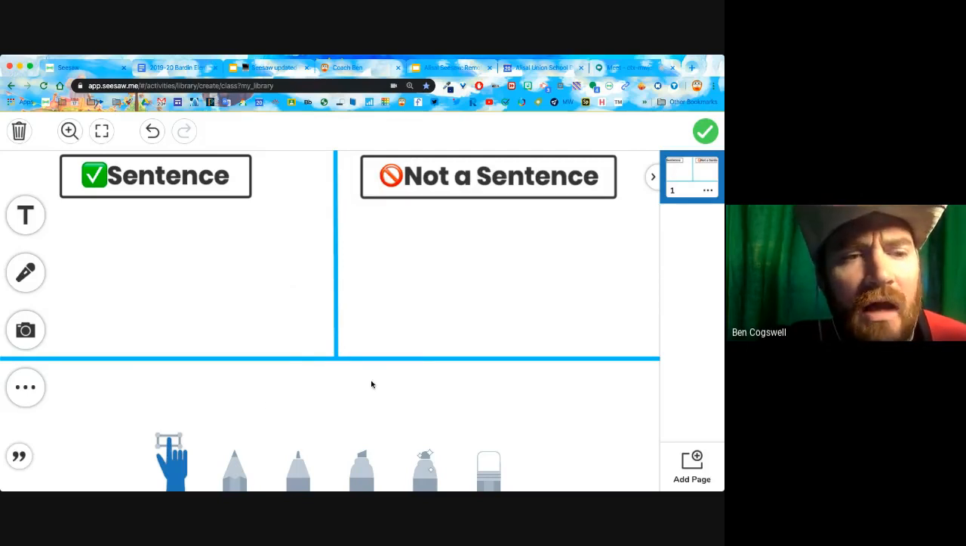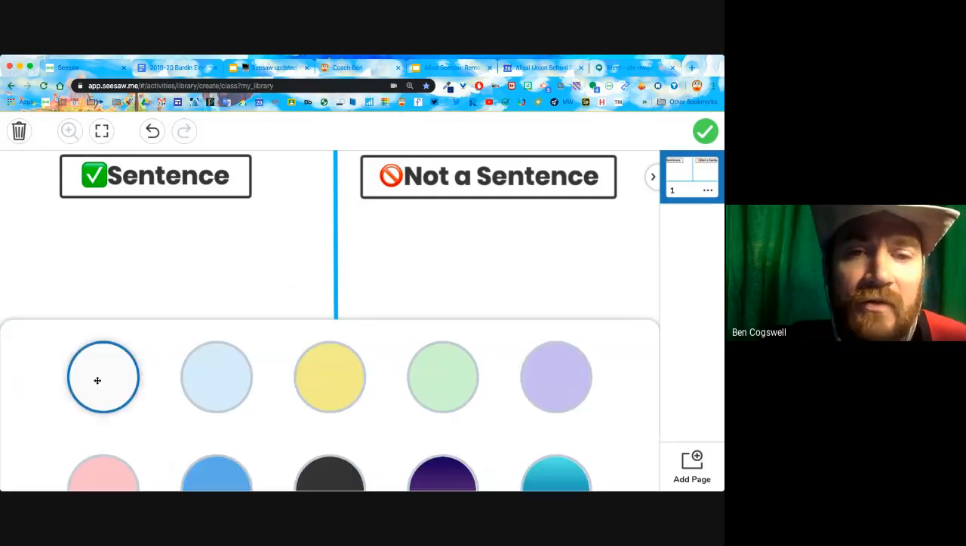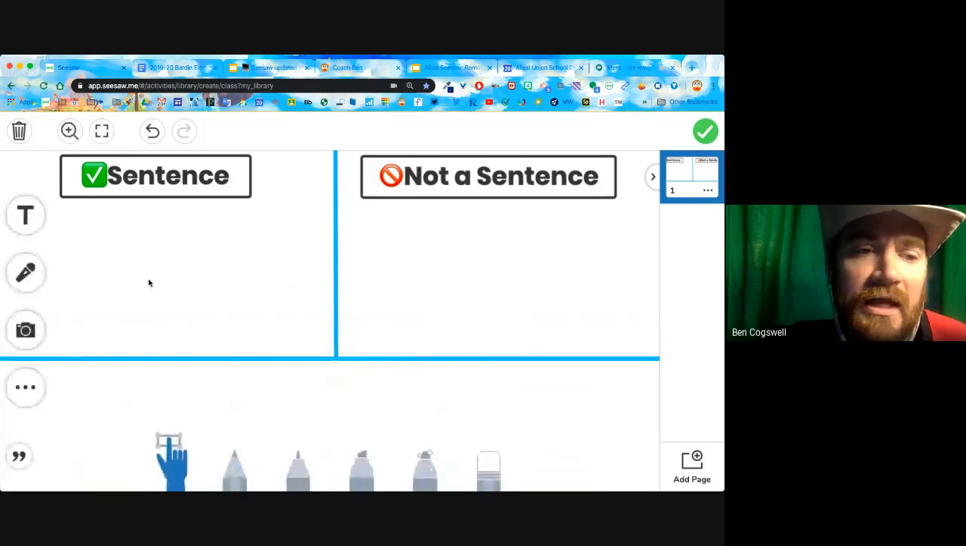You know what? I want to add a background. Ben, you said we could add a background. Is it too late to add a background? No, it is not too late to add a background. All right, so I'm going to click on the background. Again, where did I get that?